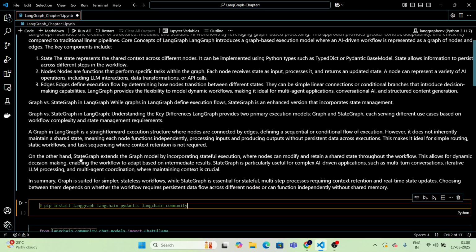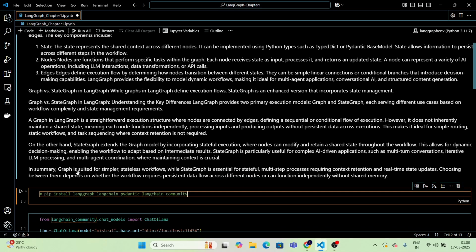So usually we go with state graph, but for the purpose of this video, we'll first see the graph example here. In the next video, we'll see what a state graph is, and we'll see in detail a project where we'll be using state graph. So in summary, graph is suited for simpler stateless workflows, while state graph is essential for stateful multi-step processes which require context retention and real-time state updates.